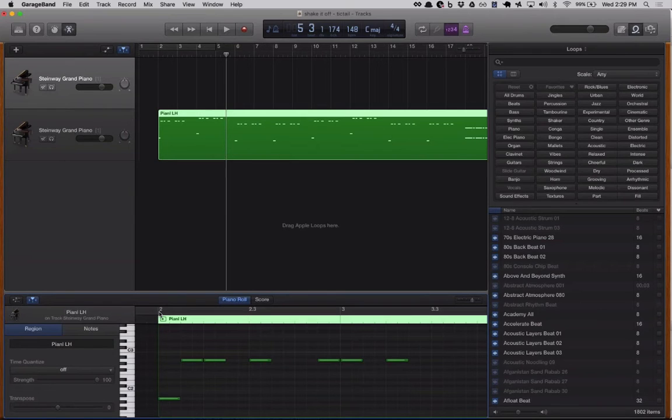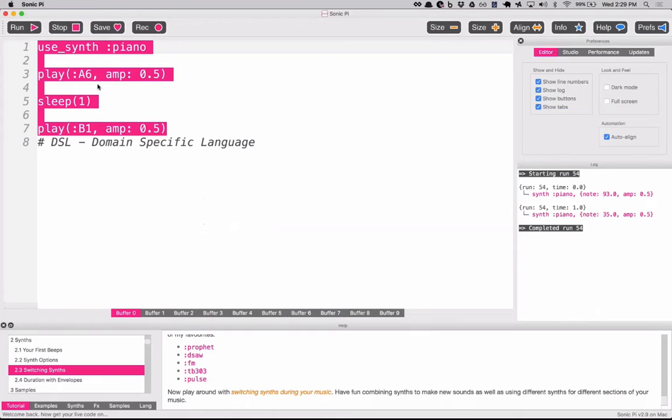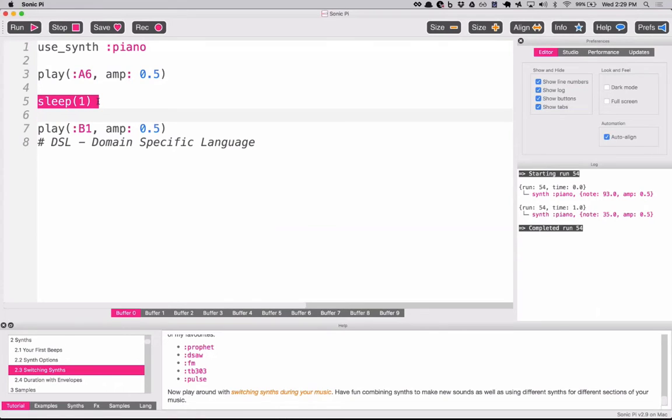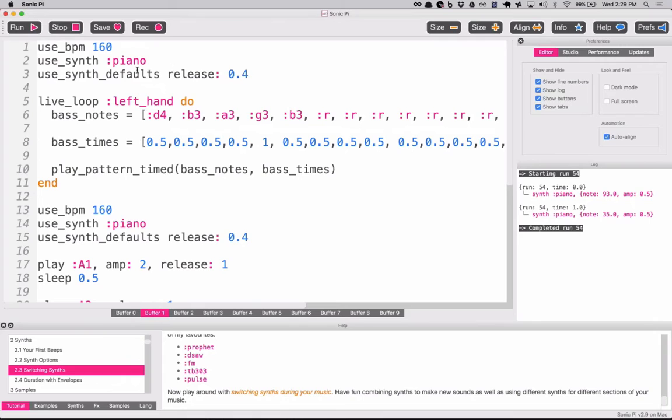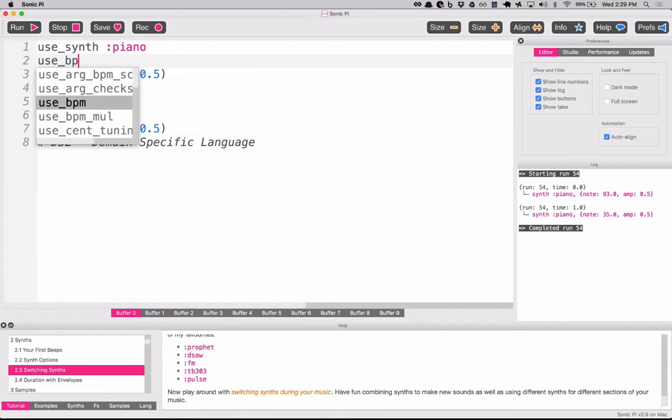And then another thing we need to do is set the tempo of this track, because I think the tempo over here is going to be a little slow in terms of what sleeping for one beat means. If the track is 60 beats per minute, sleeping for one beat is 1 second. But if the track is at 120 beats per minute, then sleeping for one beat is half a second. So this is kind of a relative argument. So what we're going to do is say use BPM. Okay, cool.